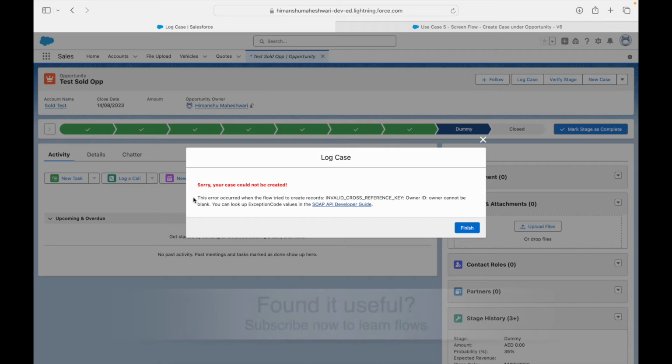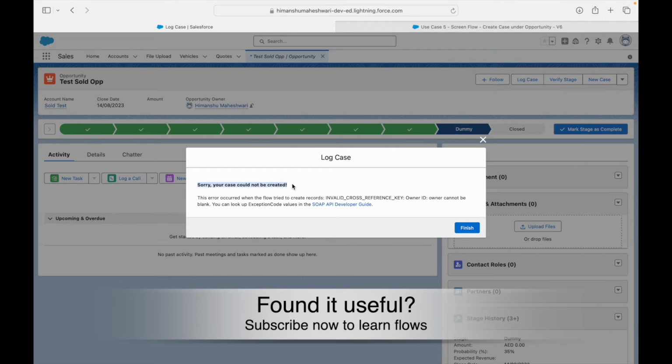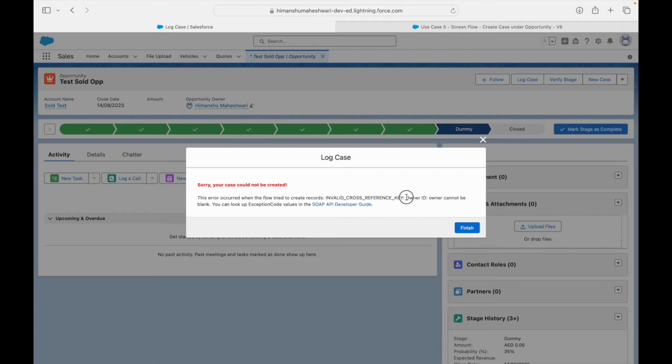So you see, it's now telling you, sorry, your case could not be created. And now it is not just the plain information that an unhandled fault has occurred. Now that we have handled it, it is giving you the error that something is wrong with the owner ID that has been set, and it is currently blank. Why is it blank? Because it could not find the right queue and it is not able to map the queue to it. So you have some idea now, and you should be able to debug it.